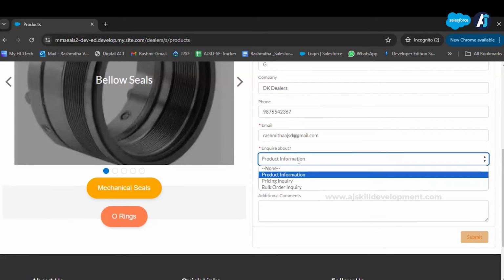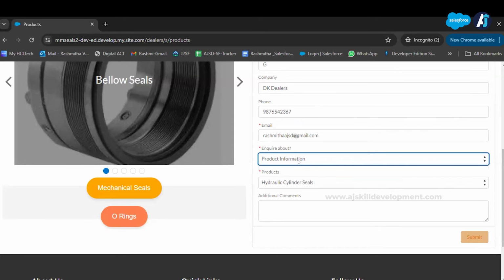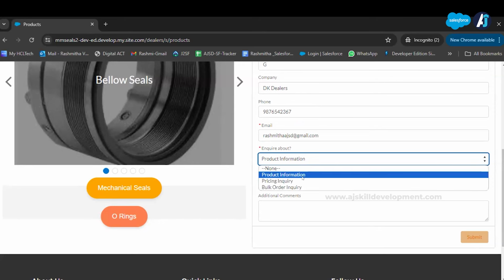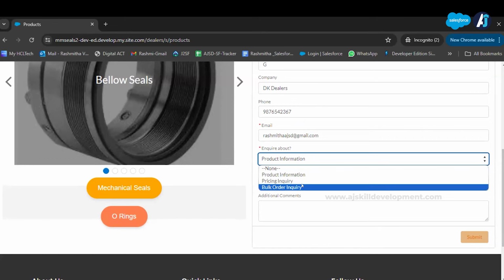Once the form is submitted with the category product information, at the back end in Salesforce a case will be created with these details. With that case, our service team will get back to the user and fulfill their inquiries. The other options are pricing inquiry and bulk order inquiry.